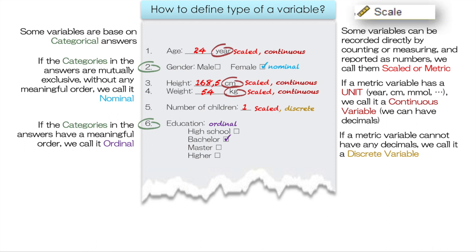These variables in SPSS can be defined in the Measure column as scale for both continuous and discrete metric variables, and also nominal or ordinal for categorical variables.